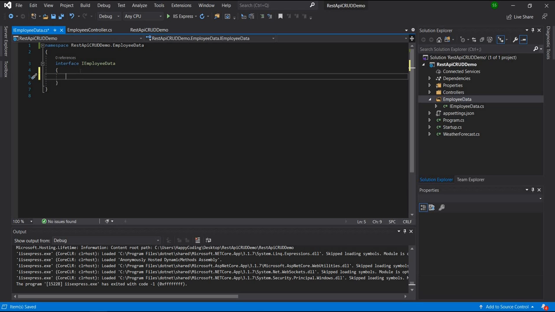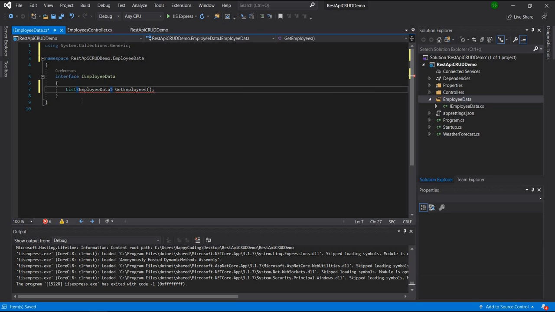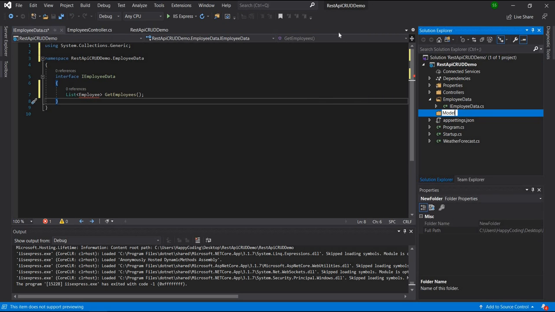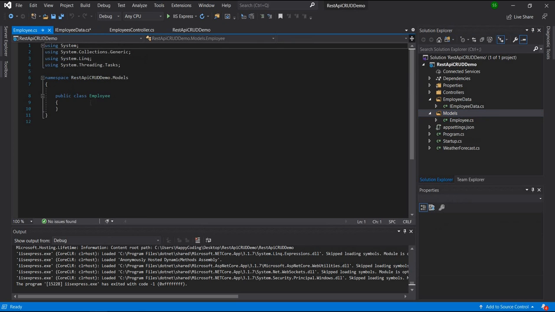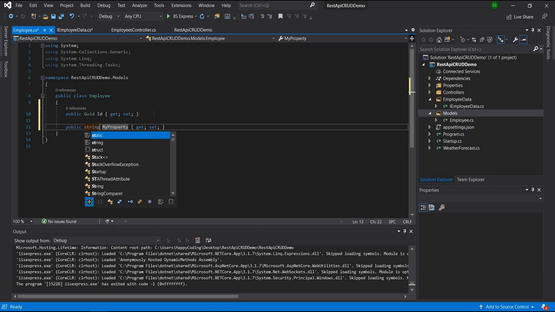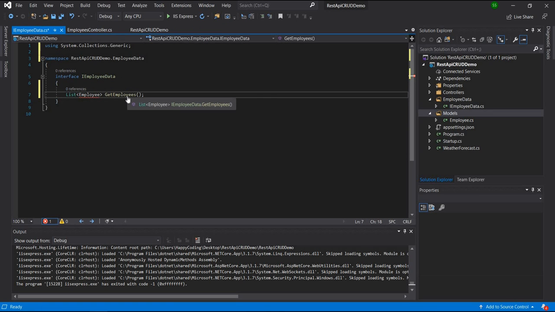So I'll start by saying GetEmployees. GetEmployees will not take anything as the method parameter, but it'll return a list of employee. And let's create our employee model now. It's time to do that. So I'll create another folder called models. And in here, I will create my employee model. Initially, this will only have two properties, one for the ID, which I'm taking as a GUID, and the other one as the name, which will be a string. And that's it for now. And I'll reference this employee model in our class over here. It gets it from models.